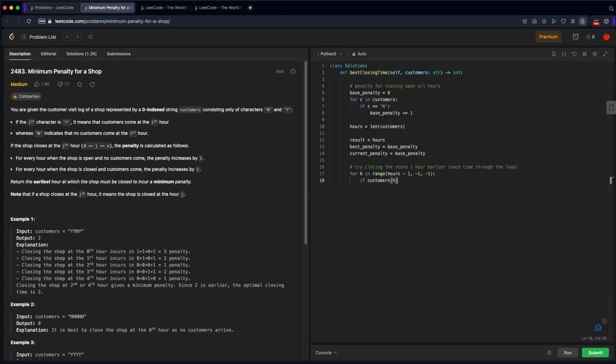All right, so now if the customer's at this hour, let's see, if they are equal to yes, that means customers did arrive. Then if we close on this hour, our penalty actually increases. So we're assuming now we're closing at this new hour, H. If we close at that hour and customers did arrive, that means our current penalty will increase. Previously, we had been open, so that Y is already built into our base penalty. Now we're closing, so our current penalty actually gets increased by 1.